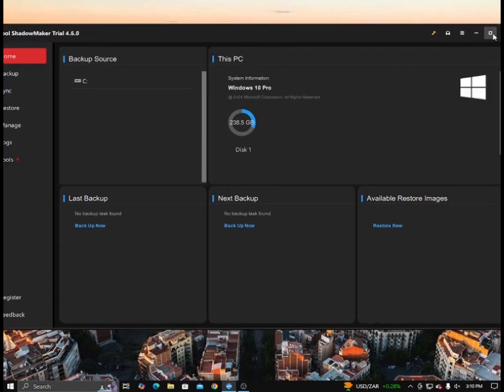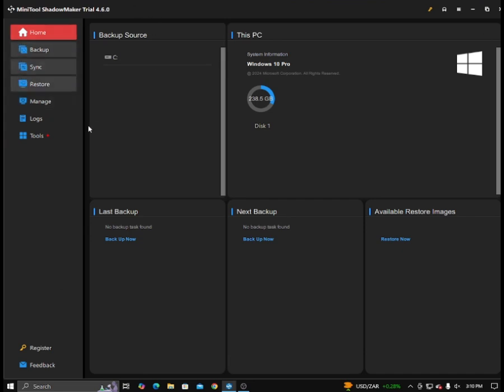Well, I like it. I like the UI. It's a nice, simple, clean UI. It's not too complicated. Everything is in its place. Everything is where it's supposed to be.